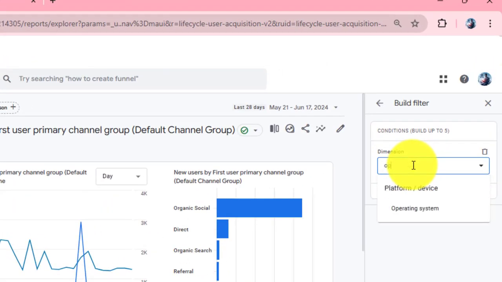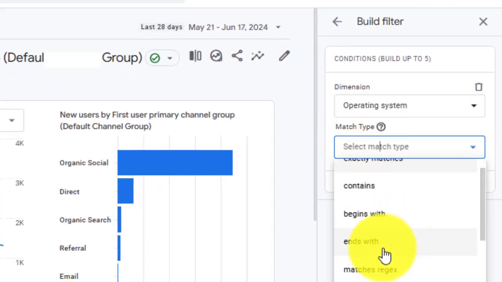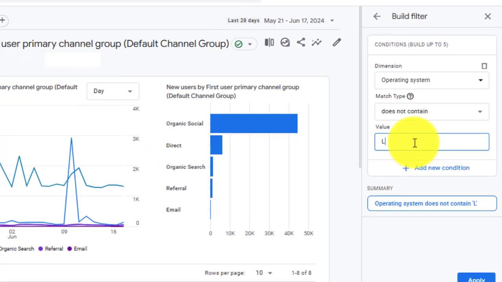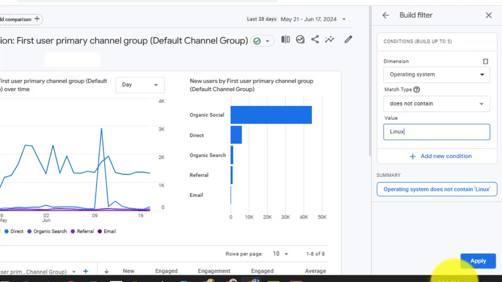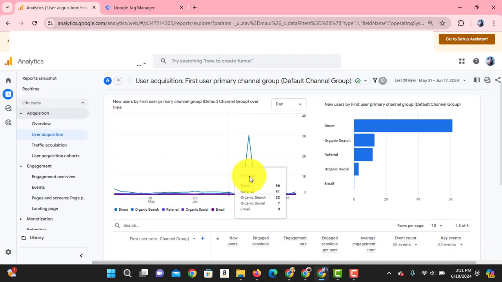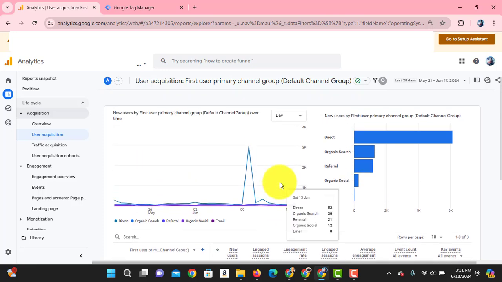I'm going to go ahead and put operating system. If I start typing, it's going to give me options down below. And let's type in does not contain Linux. Nothing against Linux, just using this as an example. And then we click on apply, and you notice how the numbers change because now we've excluded Linux. And so that's one way to do it.